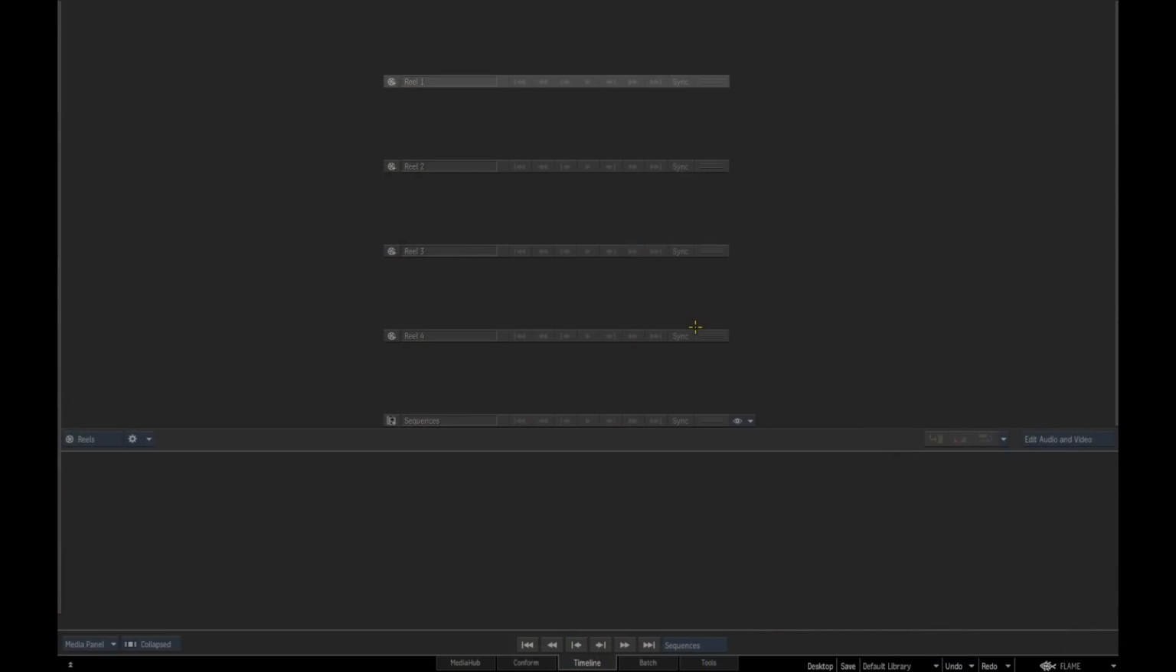So back on the desktop, I now just want to have a quick look at the real-time GPU debayering. Obviously there's a lot of work being done around the world on various ARRIRAW formats and R3D and the like. And what we've introduced with extension one is the ability to debayer that off the graphics card via the GPU in real time.